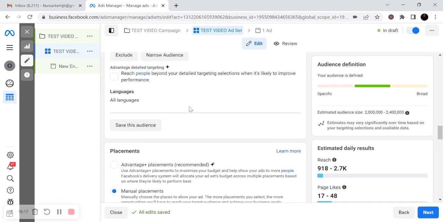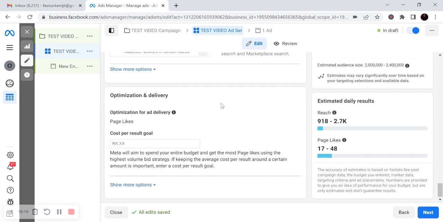I will only select mobile. That's fine. Then you continue. When we're done with our placement, that means we're done for the page, for the ad set level. Next thing, we're going to click on next.